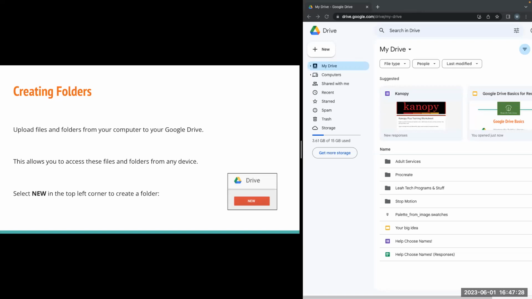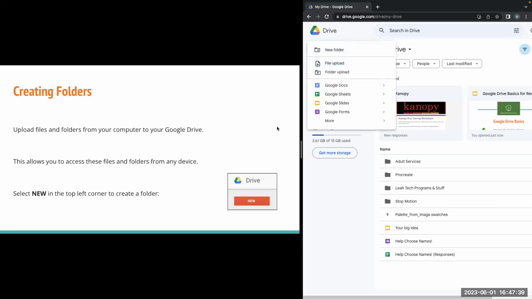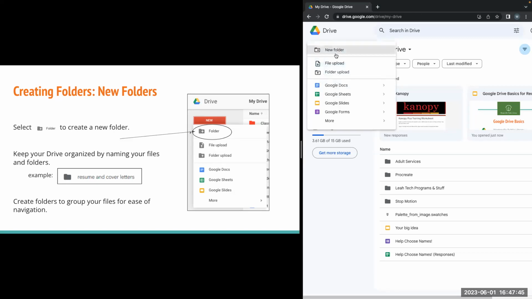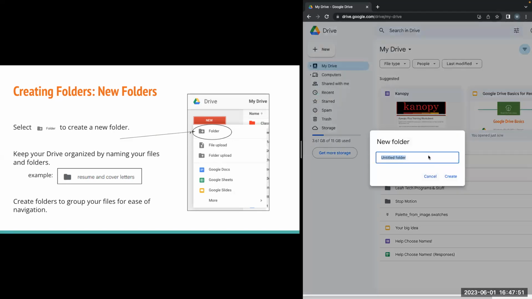So how we're going to create a new folder is select New in the top left of the screen. So I'm going to select New, and then it's going to give us this drop down. We are going to create a folder, so I'm going to click New Folder, which is the top option after you select New. And it will give us the option to name our file or folder.